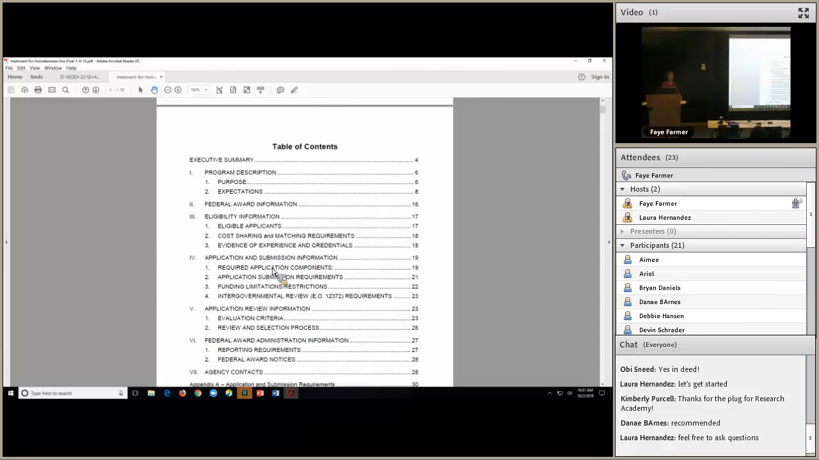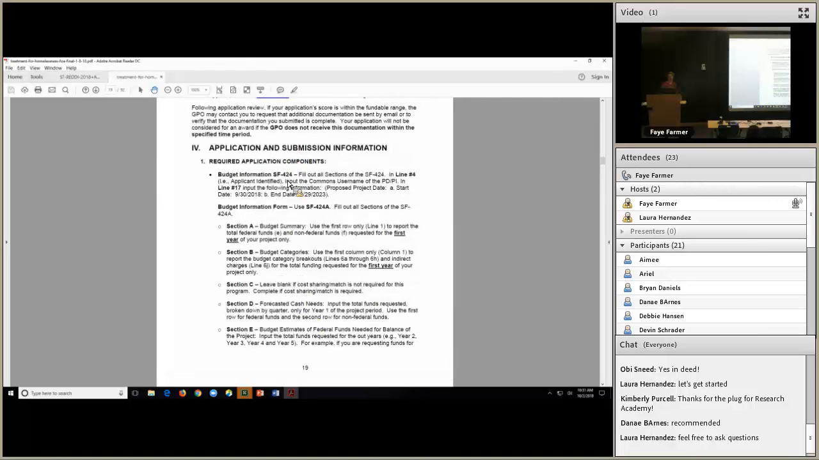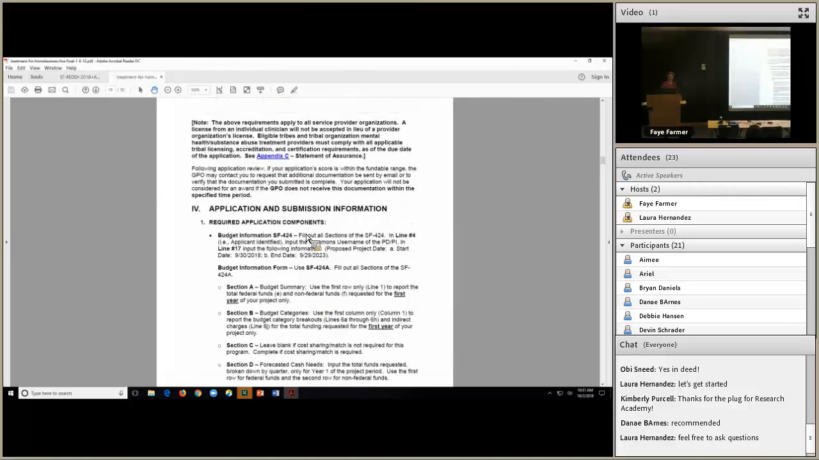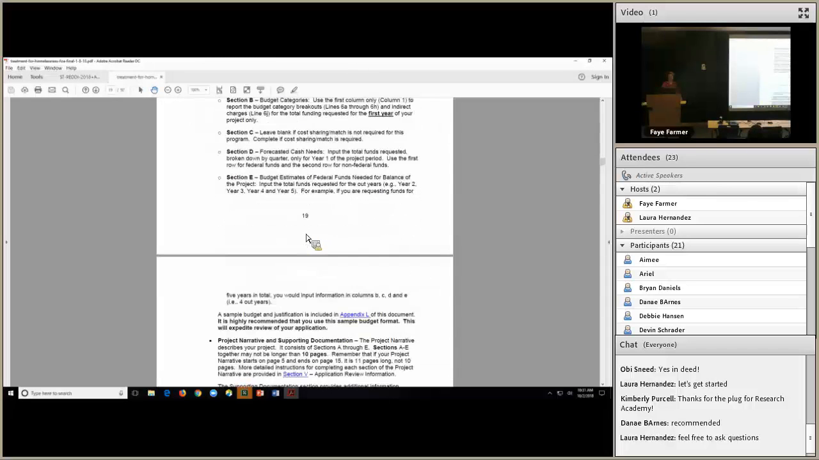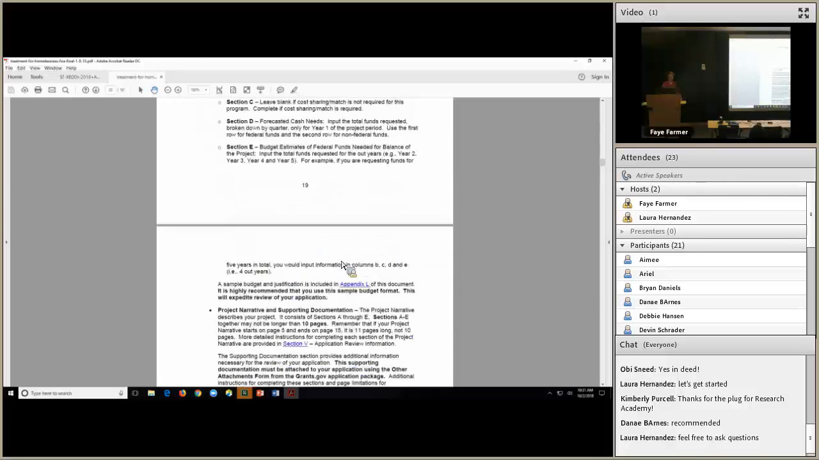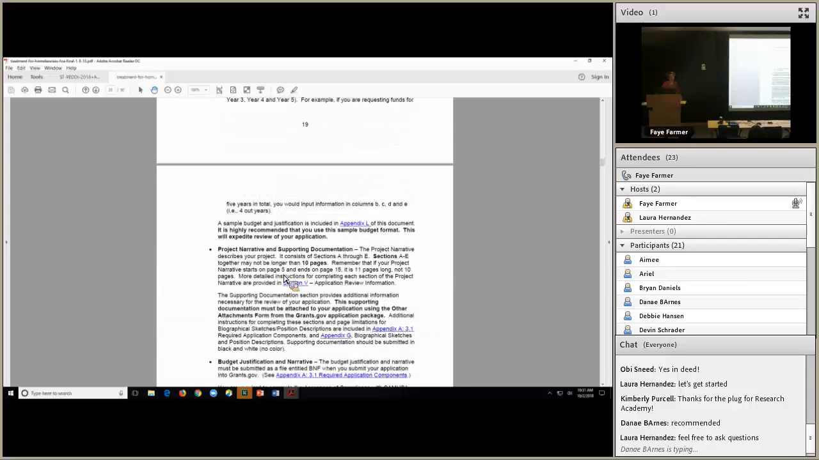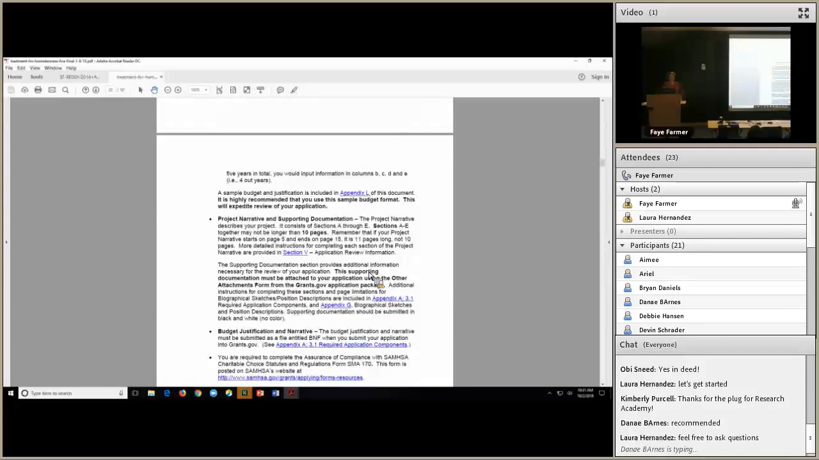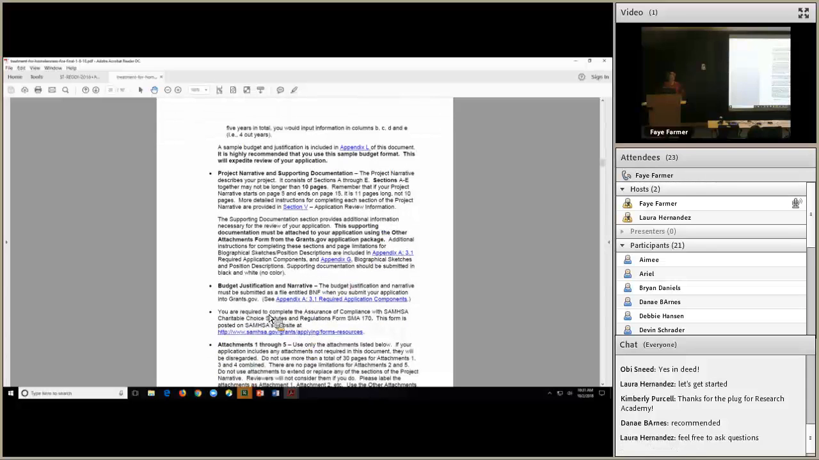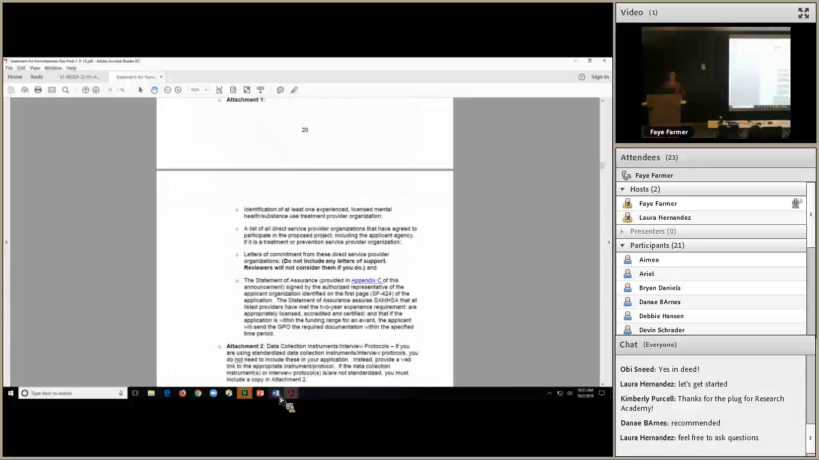So if I've gone through required application components, oh look, there's a budget. It starts with a budget. Terrible. That's awful. That's okay. We can go through. Oh, look, there's a project narrative and supporting documentation. So obviously budget's pretty important because it's first, and then project narrative, and it'll go through exactly what you need. Budget justification and narrative, attachments 1 through 5, and then these are each of the attachments. Okay, so she's read all this.